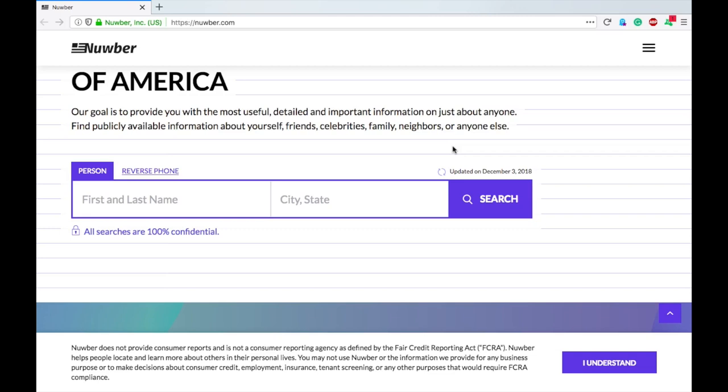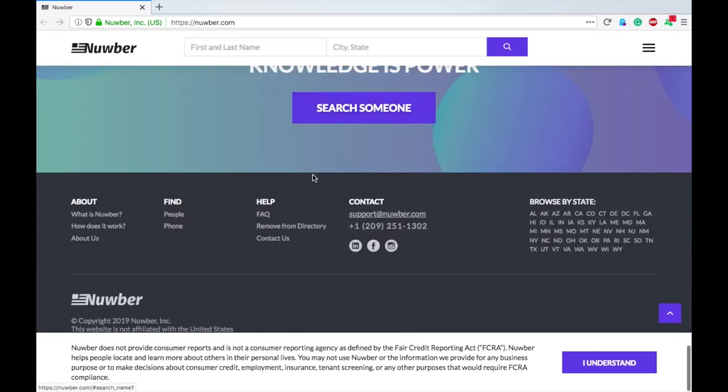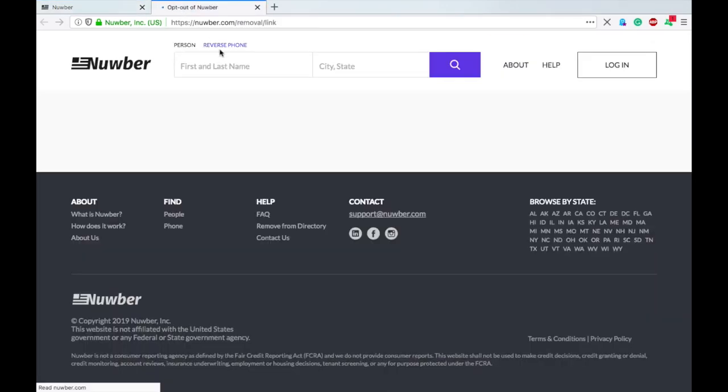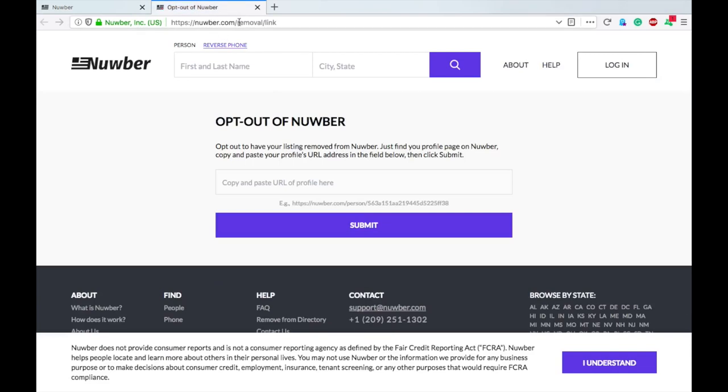And then there are two ways that you can remove your information. They make it pretty good. It's kind of convenient. First thing you can do is scroll all the way down to the bottom, and there's a link here that says remove from directory. If you click on that, it goes to a page called nuwber.com/removal/link. And all you need to do is paste your profile link and hit submit. Bam, you're opted out.